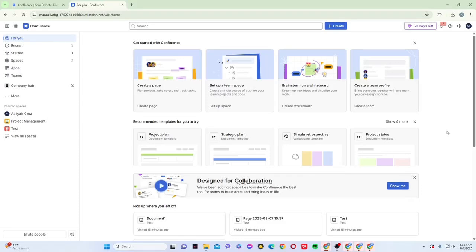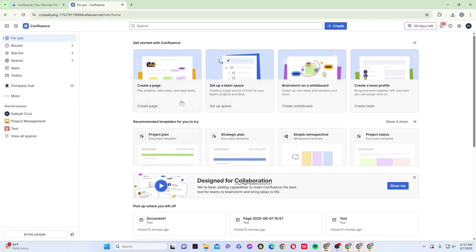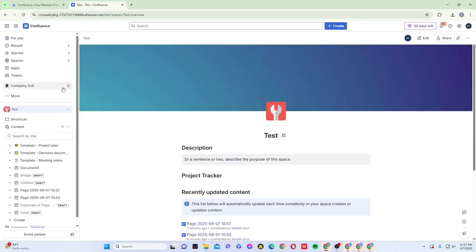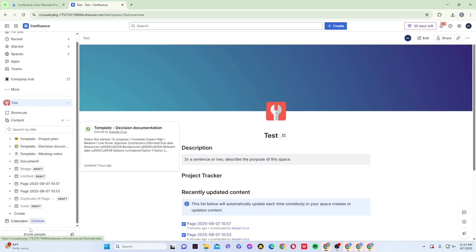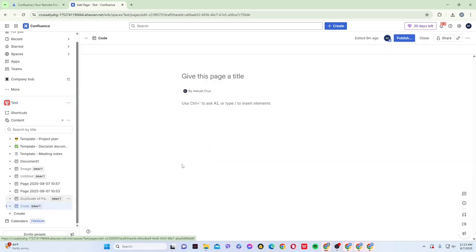Hey everyone, in this video, I will show you how to add a code block in Confluence. First, go ahead and log into your account. Once inside the dashboard, on the left panel, select the space that you want to navigate. Now, from its contents, select the page where you want to add a code block.